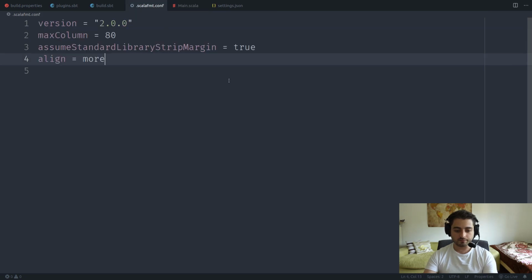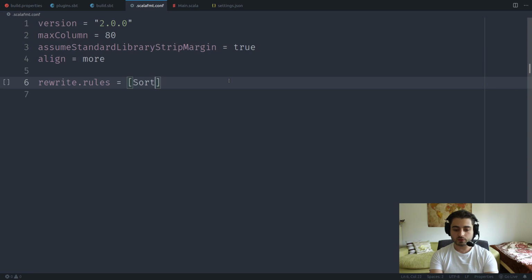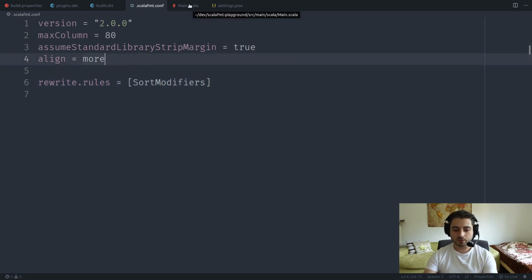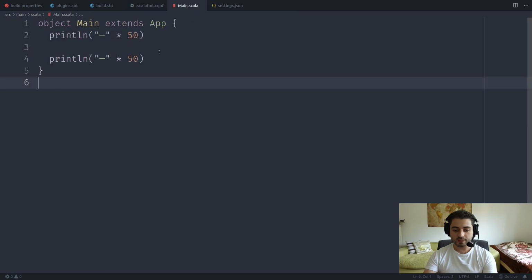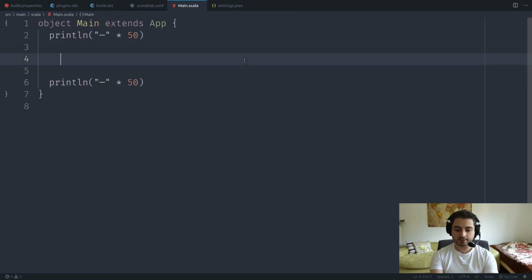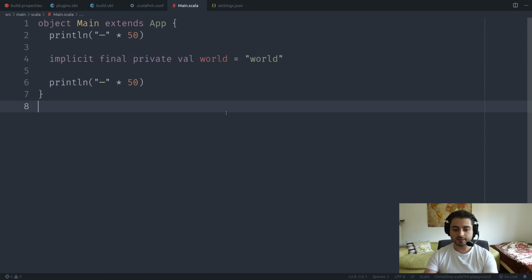And the rewrite rule that we're going to use is actually going to be sort modifiers. Okay, sort modifiers like this. Cool. So if we go to main over here, and we're going to create a private implicit final val world equals world. If we save it, then it will sort all of these, right? So we'll do implicit final private instead.